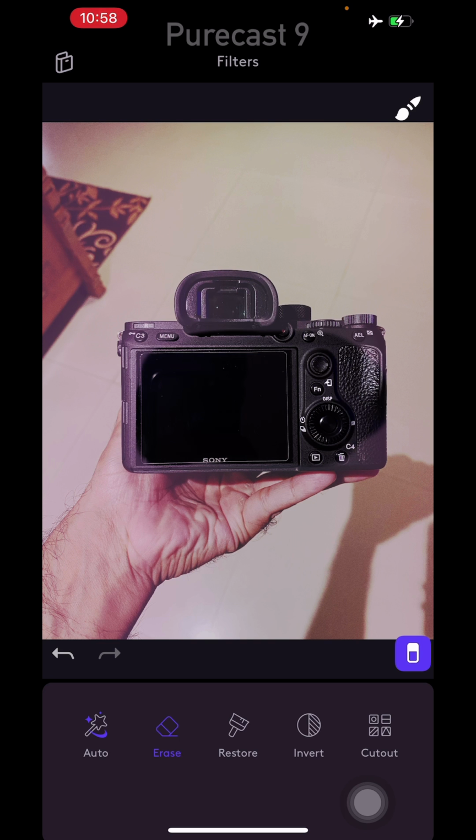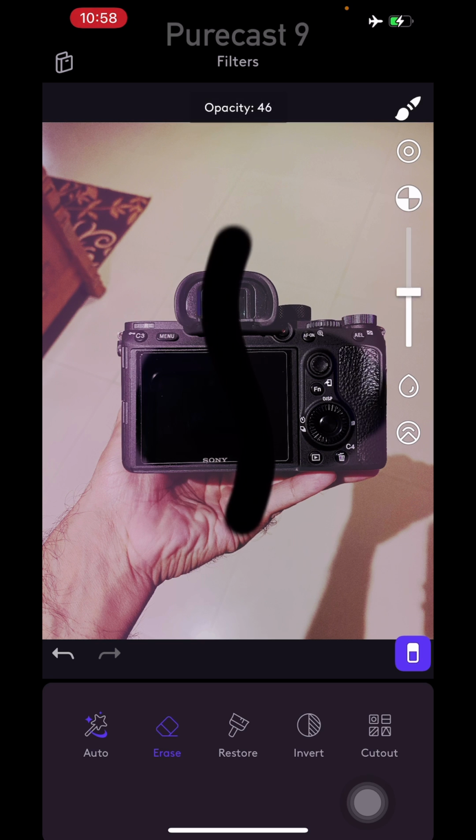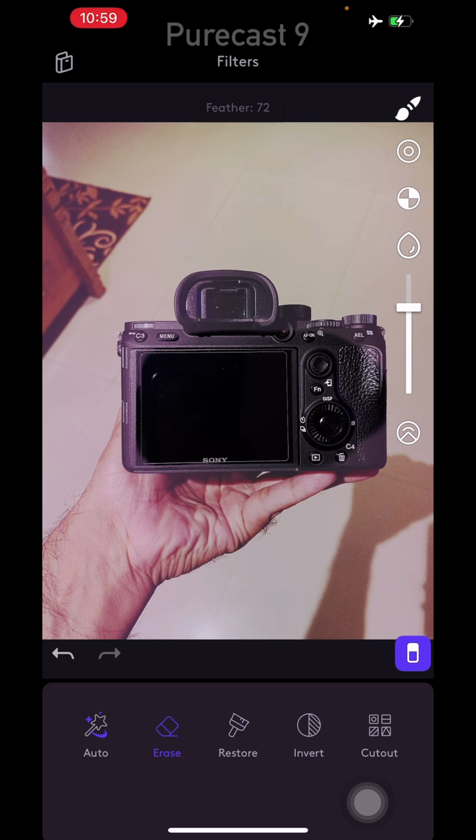On the top right-hand corner, you can see this brush icon. If you tap on that, you can adjust the size of the brush. Below that you have the opacity. Below that you have feather, whether you want a hard edge or a feathered edge. And the last option is edge avoidance. If you keep it on, it automatically and very intelligently detects the edge. As you can see, it's not removing the effect from the floor, but just the edge. So it auto-detects that.